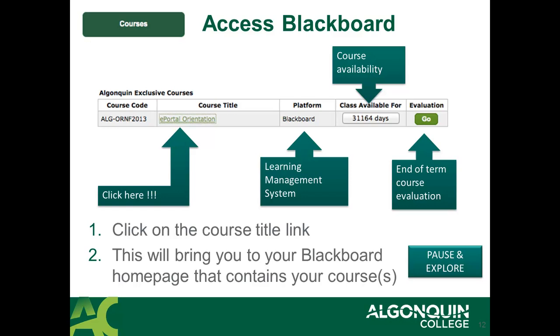In the last option, or icon, indicated as Go, this is for the end of term course evaluation. It is an amazing opportunity to give us feedback on your facilitators, the course content, and your experience at Algonquin College.